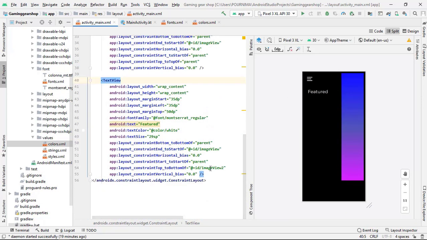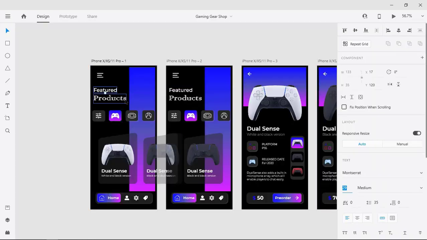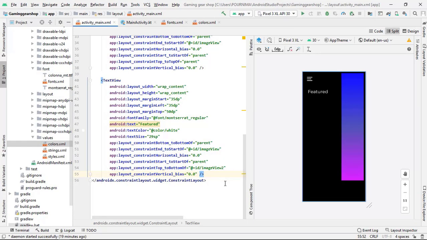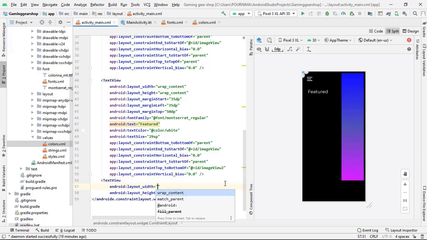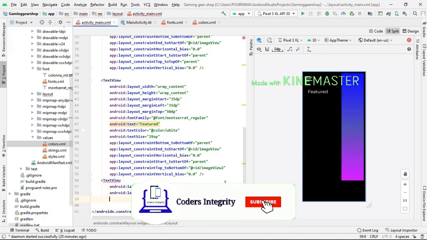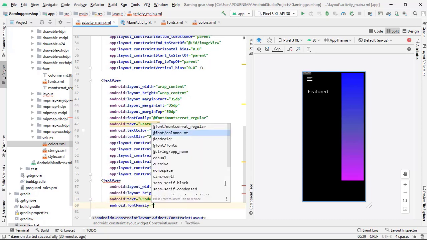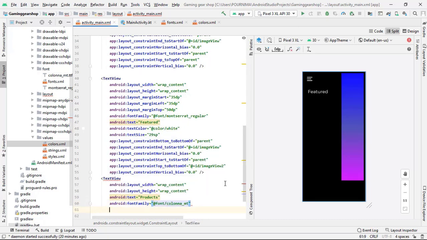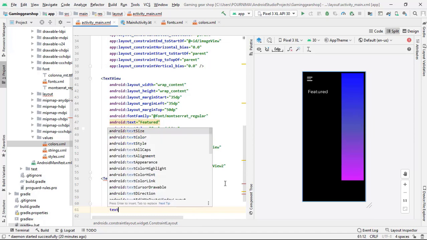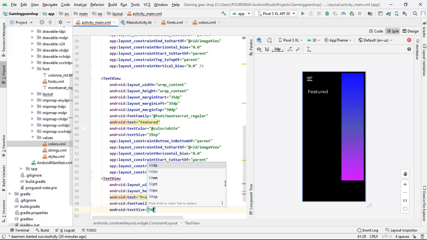Now let's add the another text view for this products text. So in the similar way, add the text, text size will be 50 dp.